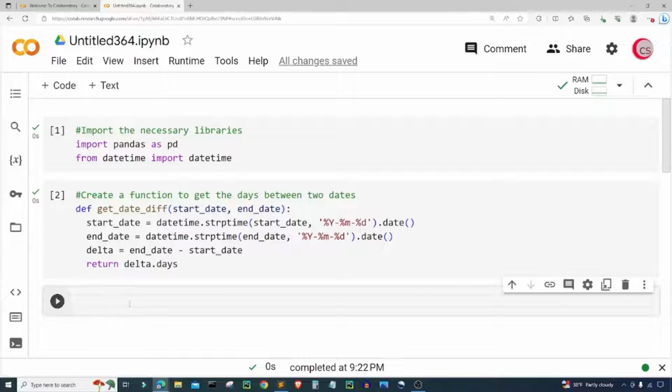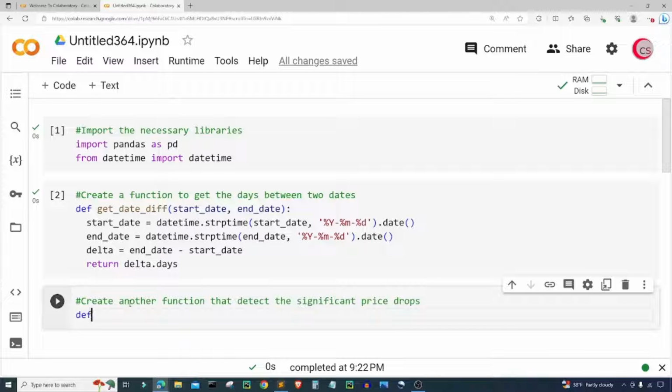All right, next in this cell, I'm going to create another function, but this function will detect the significant price drops. So I'm going to call this function detect_significant_price_drops, and it's going to take in some stock data. So I'm going to put stock_data here, and it's going to have some threshold. So for now, I'm going to set the threshold equal to 0.1 or 10%.